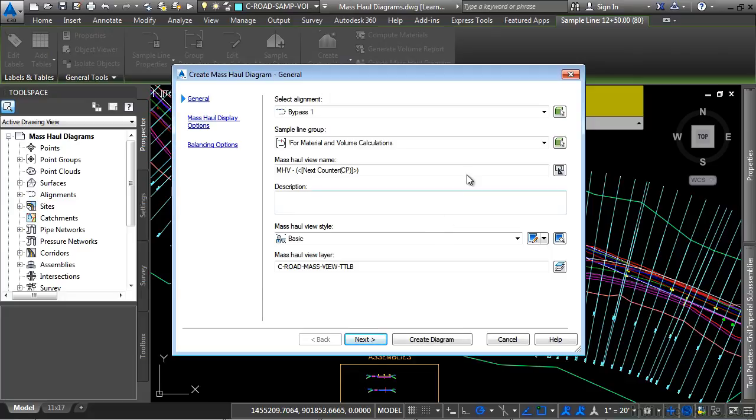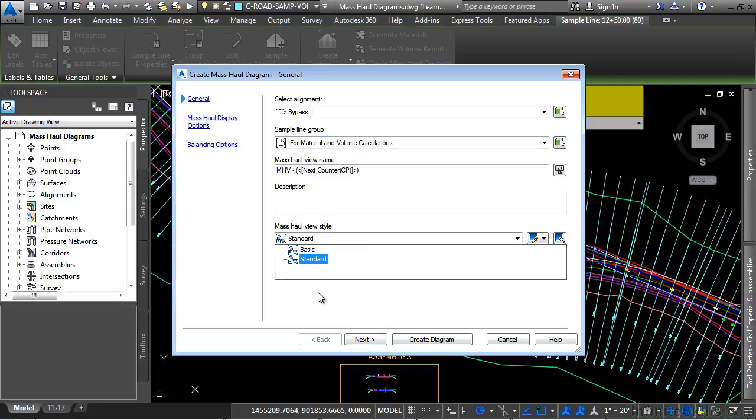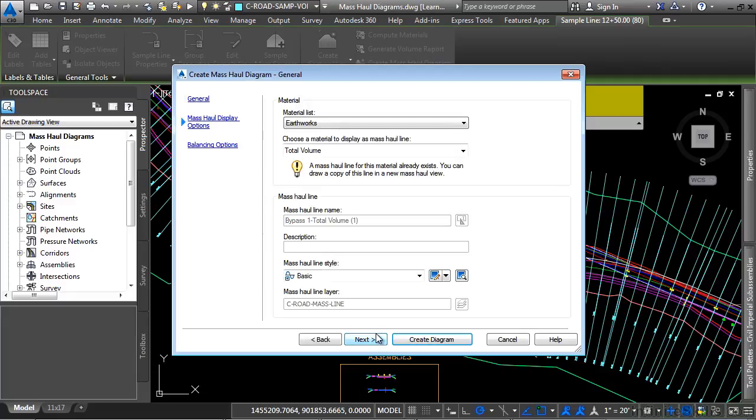First, you select the alignment and sample line group. As you can see, they are selected for us as the sample line was selected in the view, and it grabbed that information from the sample line group. You can pick the mass haul view style as well that we just discussed. Click Next. Here's the material list that you generate with the Compute Materials command to generate your volumes.